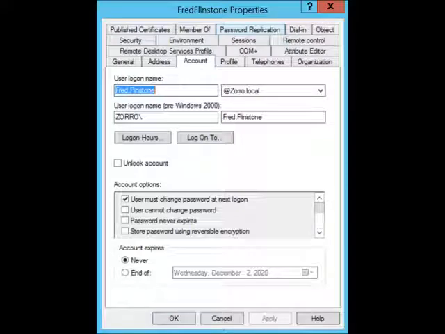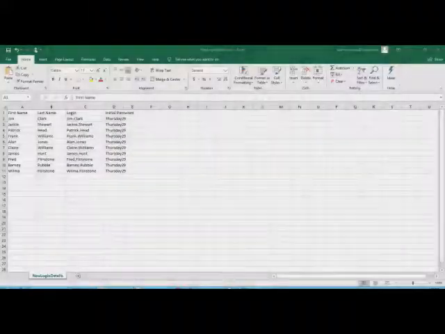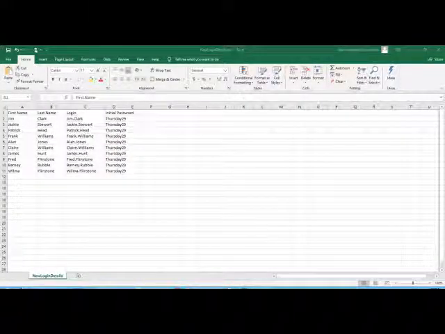We can also see that the accounts have been enabled, and that the user must change their password at the next login, both of which were part of our AD user account creation script. And if we look at our output file, this contains all the relevant login information for each of the newly created AD user accounts.